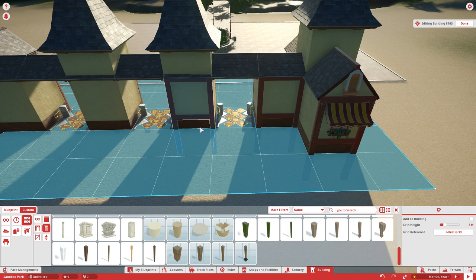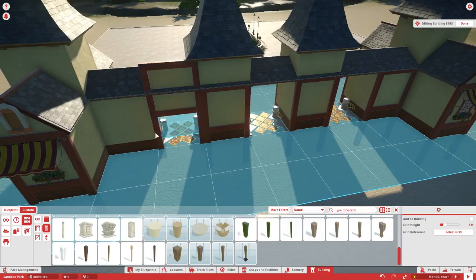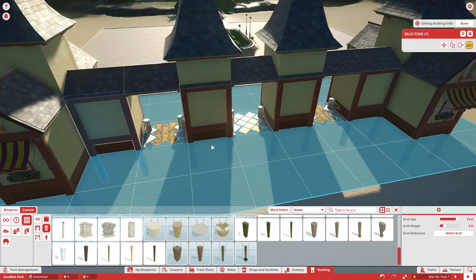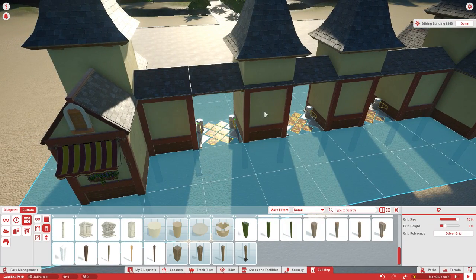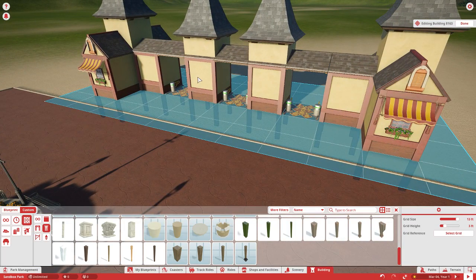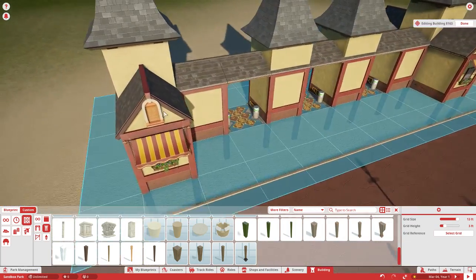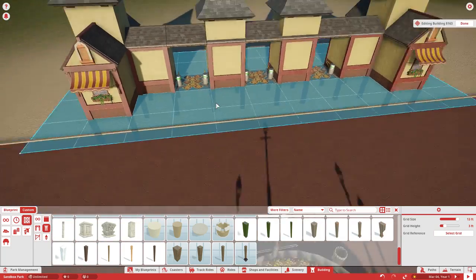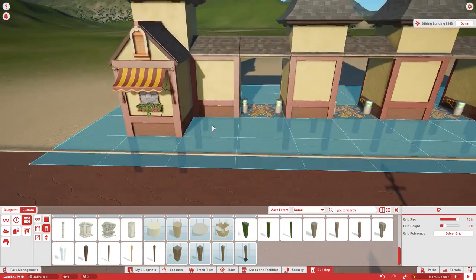So we're going to place all these here. And those look quite nice. So I'm going to go ahead and delete all those extra walls. Just kind of like that. And as you can see, we got all those.